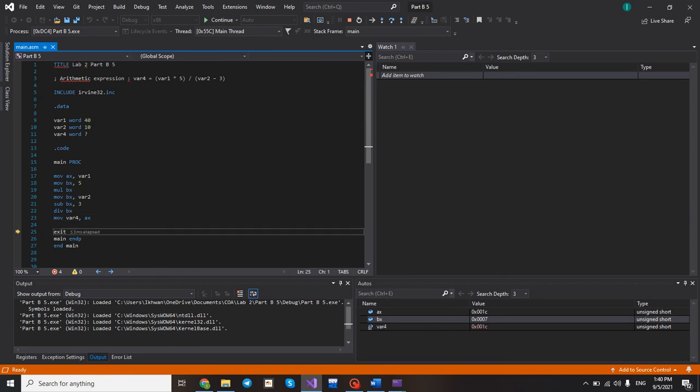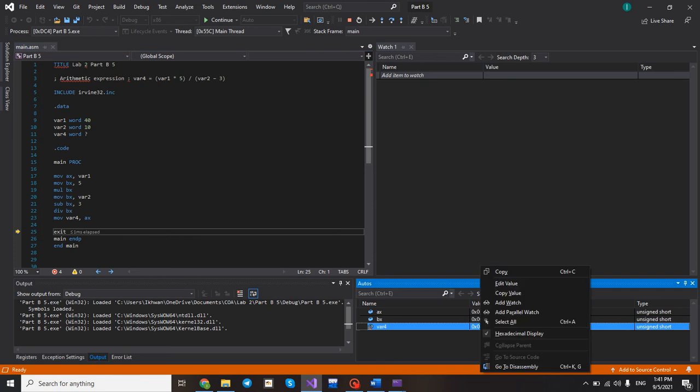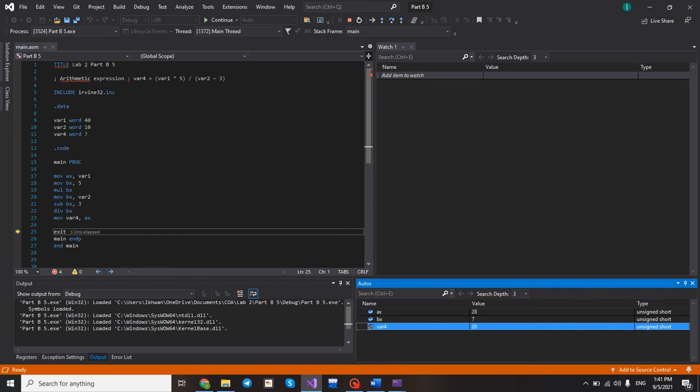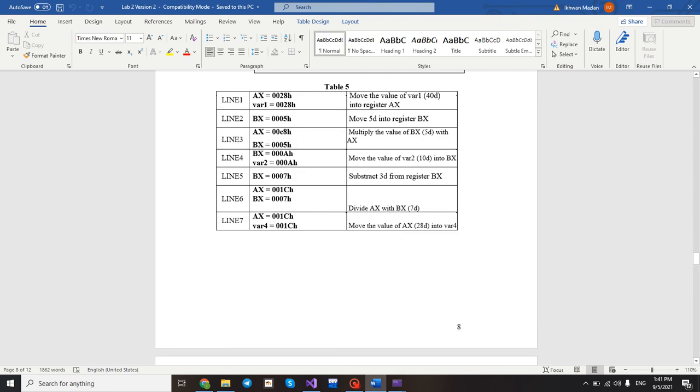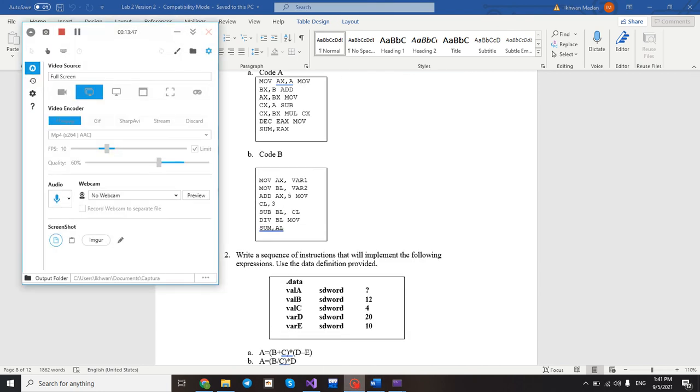So the final value is 001C. Okay, in decimal we got 28, right? Okay, so that is all for part B.